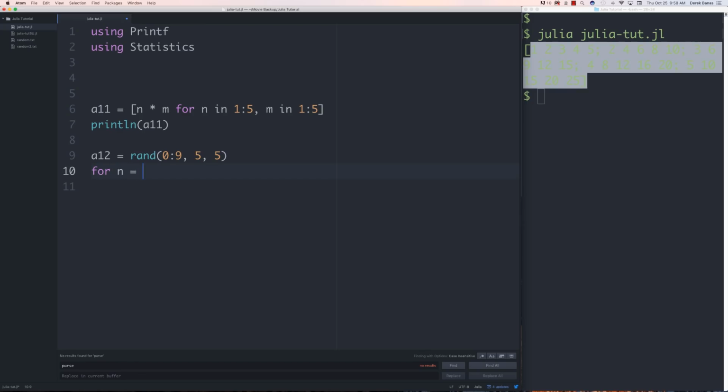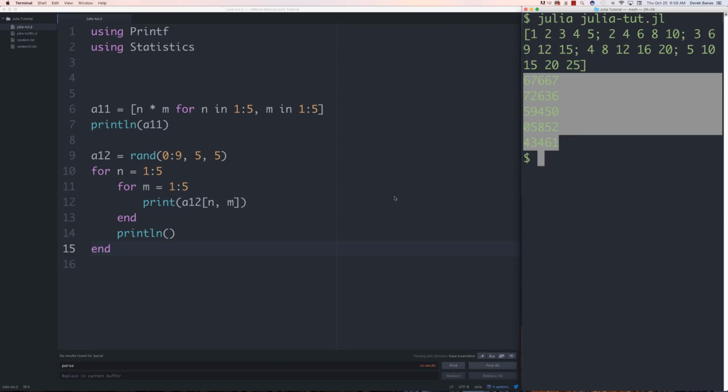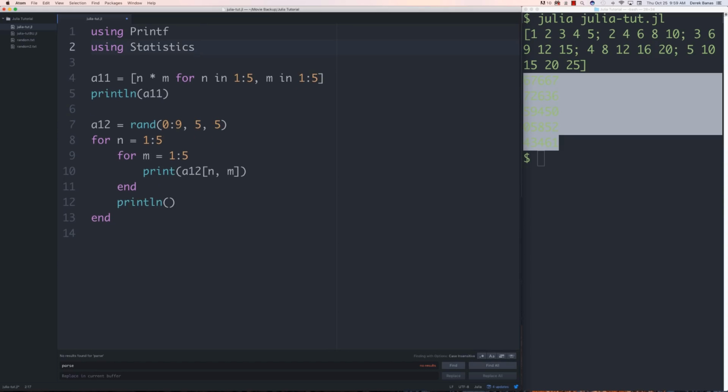Here, I'm going to show you how to stack the different for loops for multi-dimensional arrays. So we can go like this, and m is equal to 1 through 5 also, and then let's go and print out all those values. We'll go A12, and then n and comma m to print out both of those, and then end after that, and then we'll throw in a print line after that to throw in a space, and then end to end the for loop. And if we run it, you're going to see it generated all those values and printed them out on the screen.